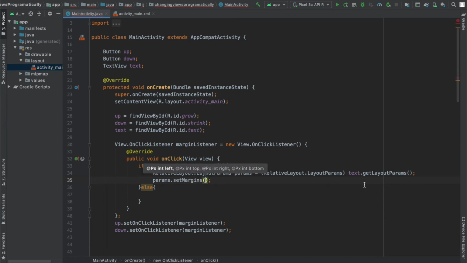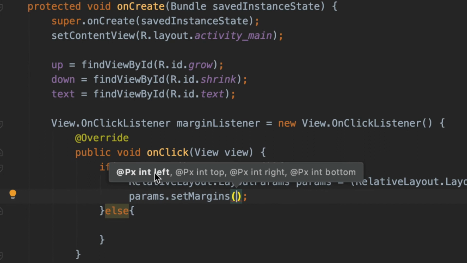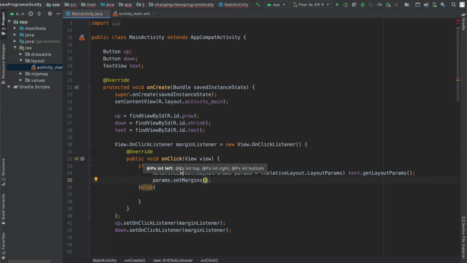It's a method that it has to set the margins for the left, top, right, and bottom. And notice that they're all in pixels. So the @Px is just an annotation saying that you provide the number of pixels. So for the left, I'm just going to set it to 200. It's going to be a constant.